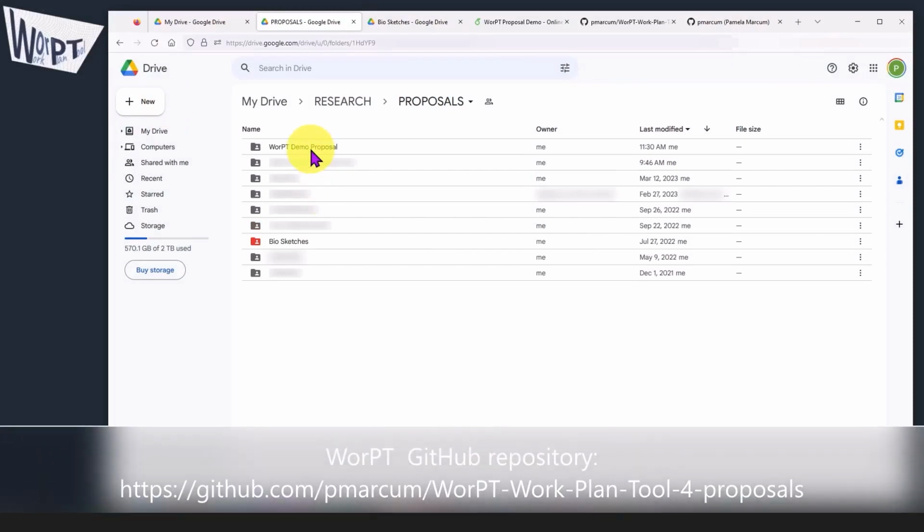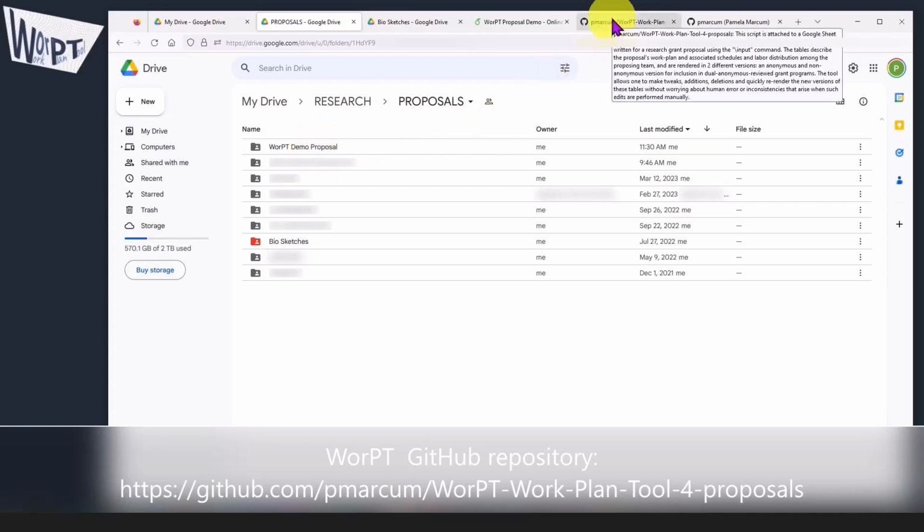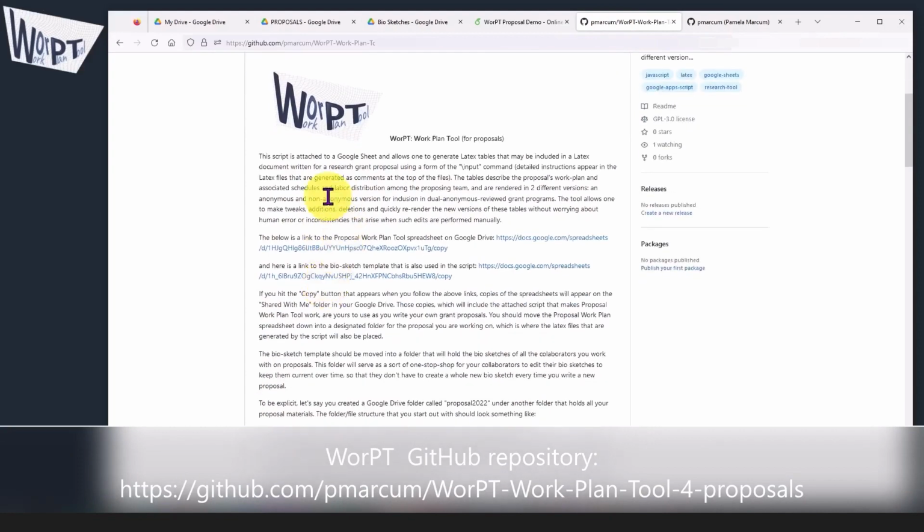Now that we've created the subfolder, let's download the actual software. To do that, we need to go to the GitHub repository for WorPT. Take a little time to read the description provided on the GitHub repository, which gives a concise summary of what the entire series of videos will go into more detail about.